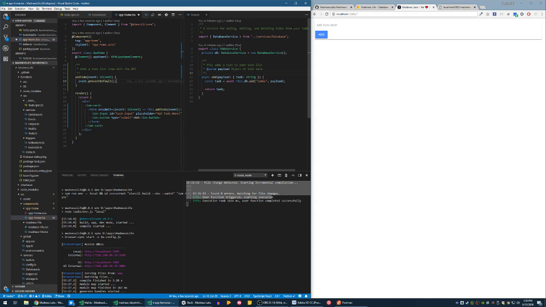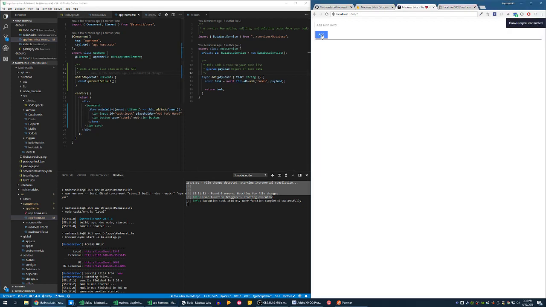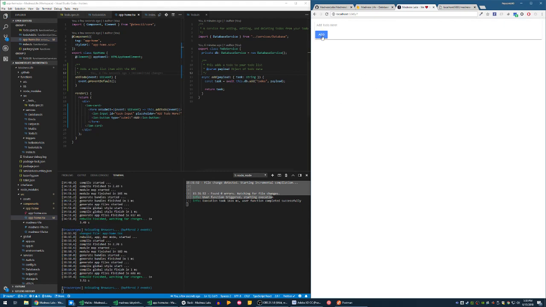Okay, so there we go. We've got our event. We're preventing the default. So now when we submit, we should see it doesn't refresh anymore. Give it a second. Okay, so now you can see it is not refreshing anymore.